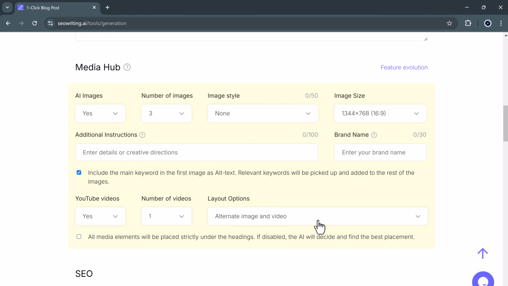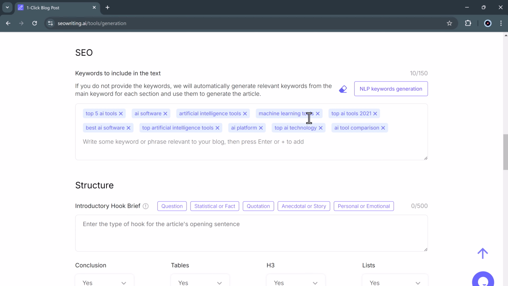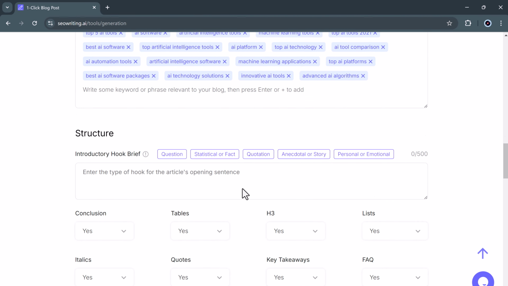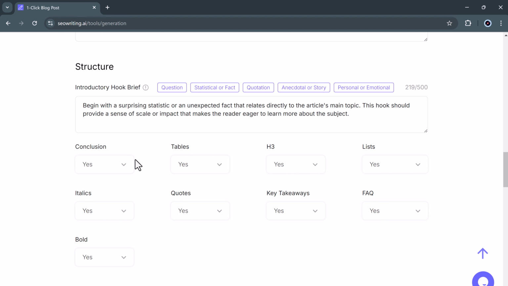For SEO optimization, you will see an option for SEO keywords. You won't have to find these keywords manually. The tool will automatically generate the best SEO keywords for you. If you need more keywords, click again, and the tool will provide additional suggestions. After setting up the structure of your article, you'll see options for including statistics, a conclusion, a table, headings, lists, and bold text. Choose Yes for these options to ensure your post is comprehensive and well-structured.